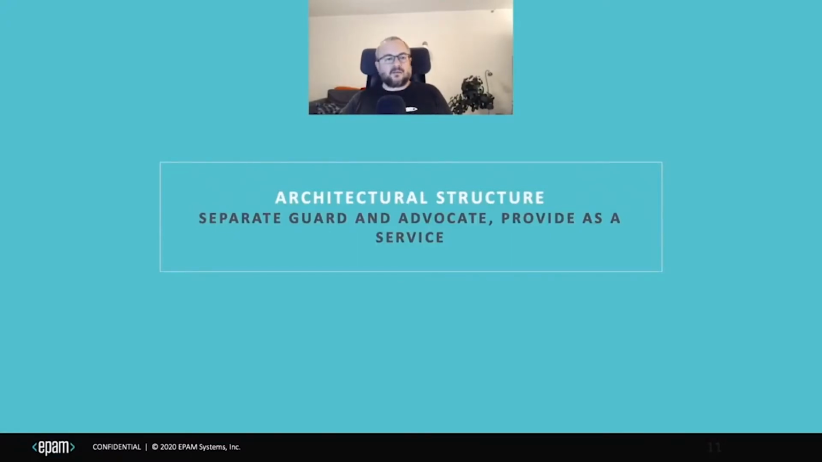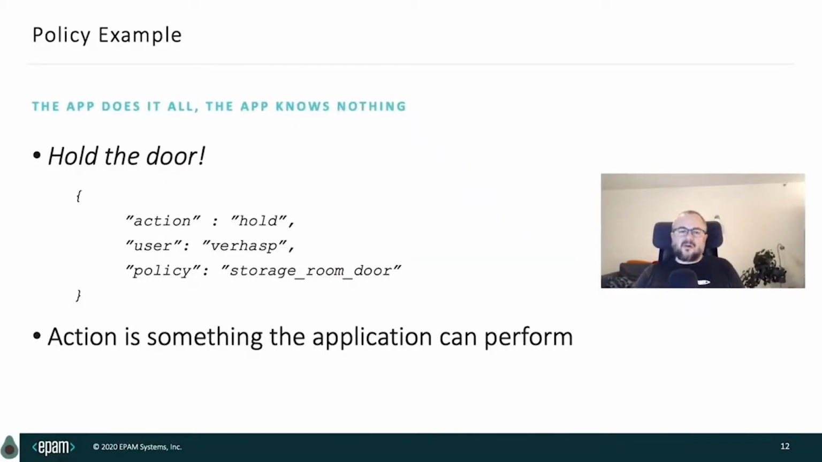Let's talk a little bit about the architectural structures. So far, we talked about the policy as an abstract something that controls the access. More concretely, we should imagine the policy as a data structure. For example, a policy can say that the user, Verhas, that's me, can hold any resource that is named storage_room_door. This would be a very simple policy though. It would make me the single person who can hold that door.